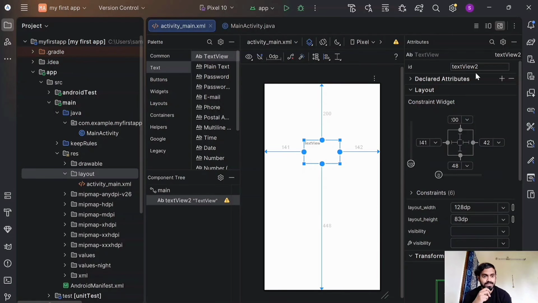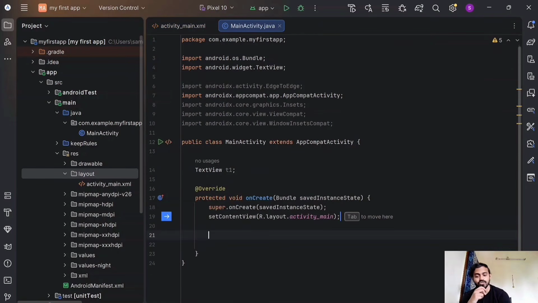You can see here, this is the ID of this text view. We will try to store the ID of the text view. What we'll do is just T1. This is the variable. You can write the variable, or you can understand it as the object. So this is the object T1, or you can understand it as a variable also.